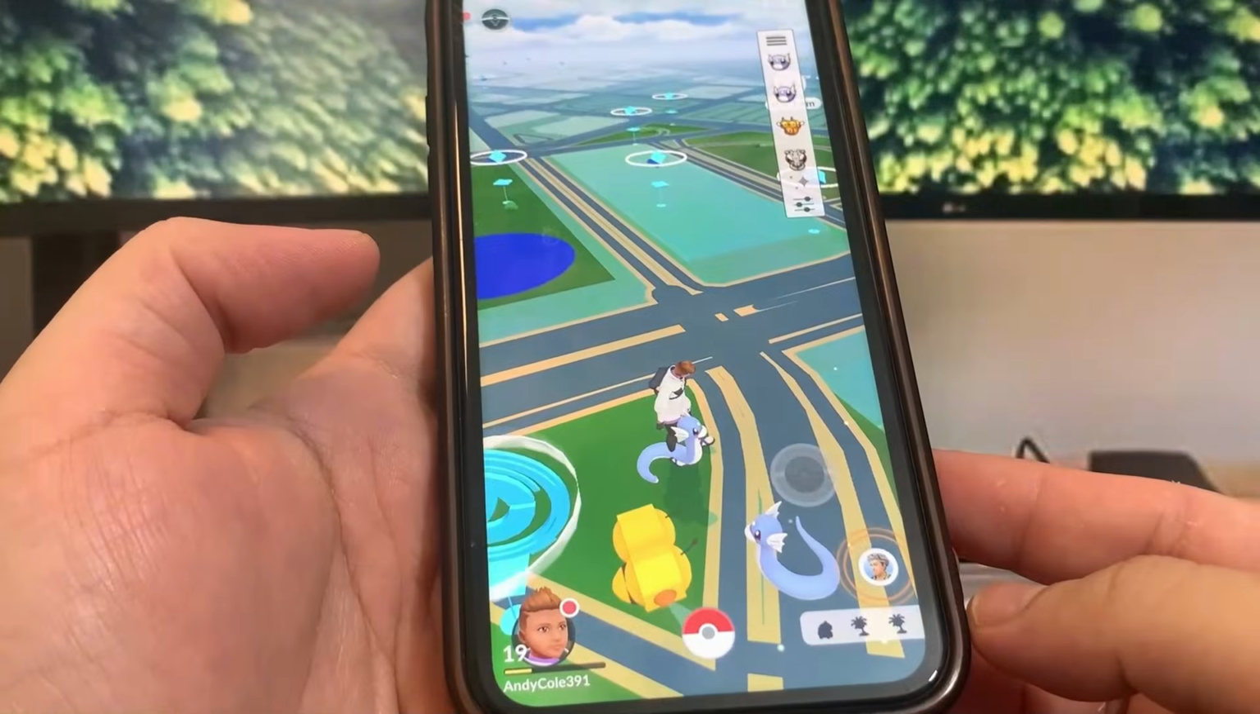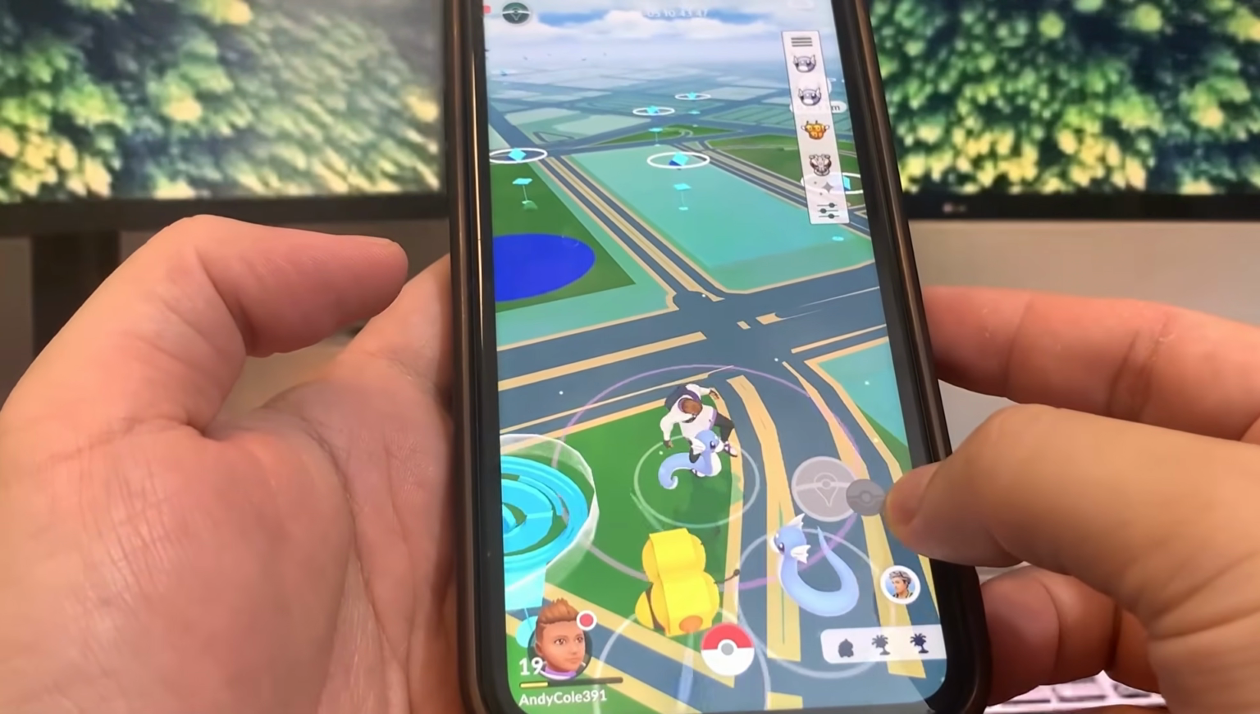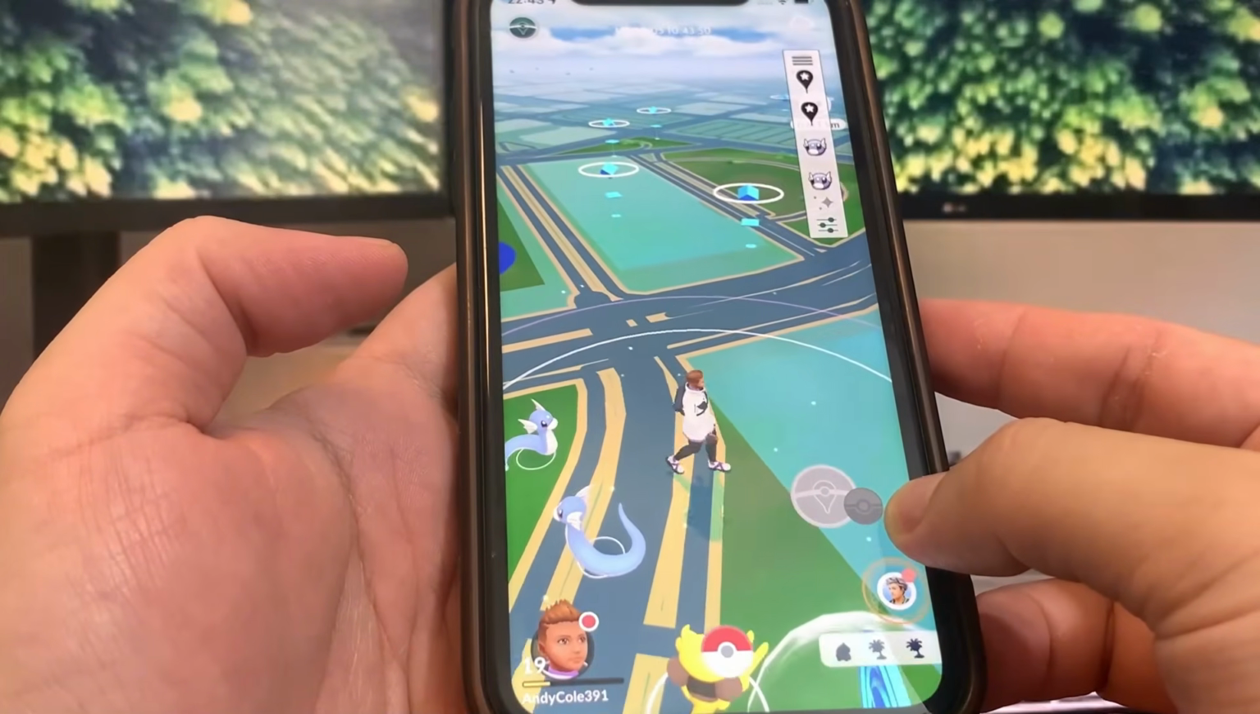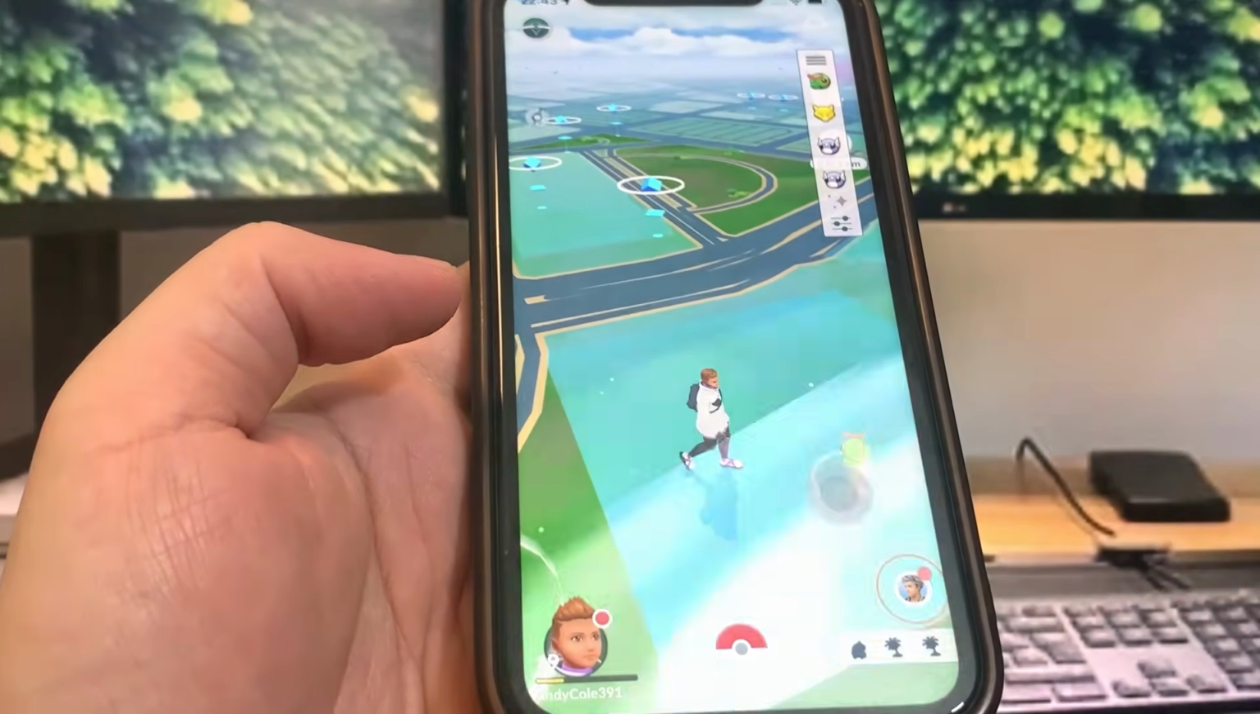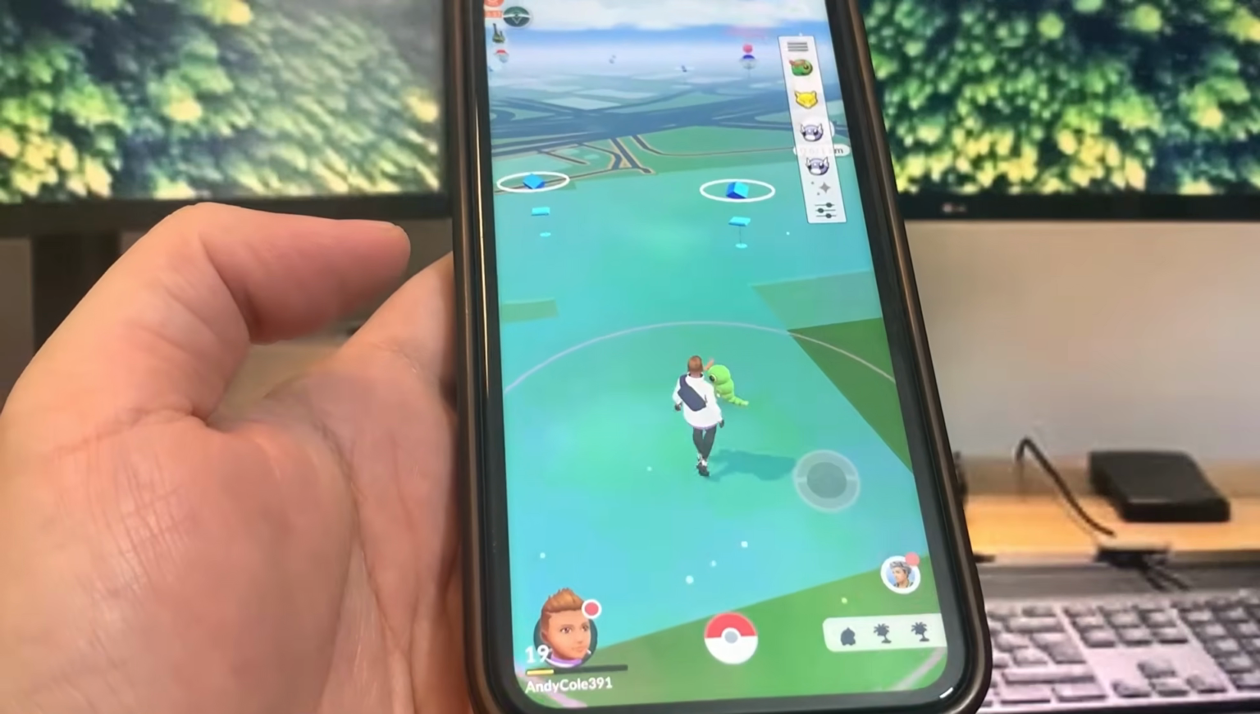Because if you didn't know, this feature actually lets you walk around the Pokemon world from your house, which is really cool. So I'm going to show you guys how to download it. So let's get straight into the guide.